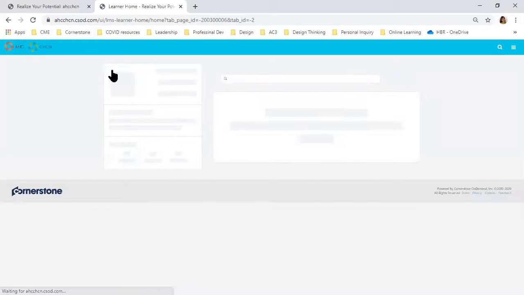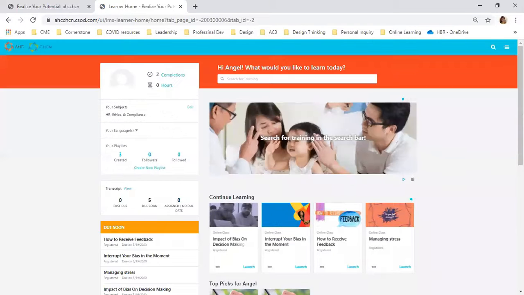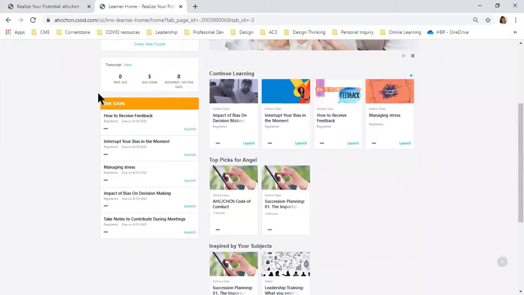When we go back to the homepage, we see that those same courses are also available and also launchable from the Do Soon section. So we can launch them from here or from the transcript. By hitting these 3 buttons, you can learn a little bit more about each of those trainings that are assigned.